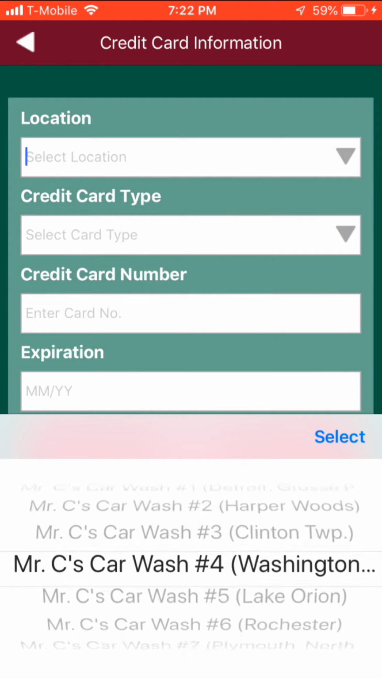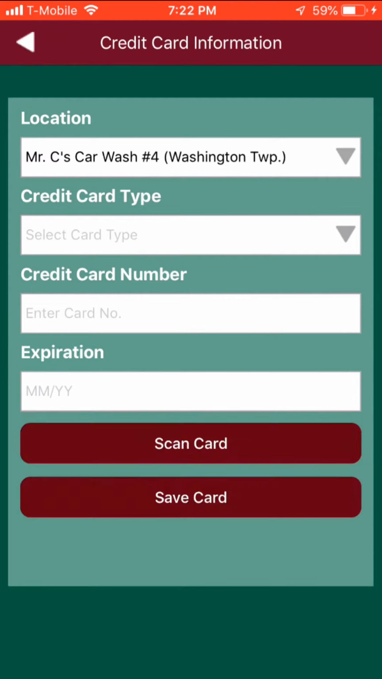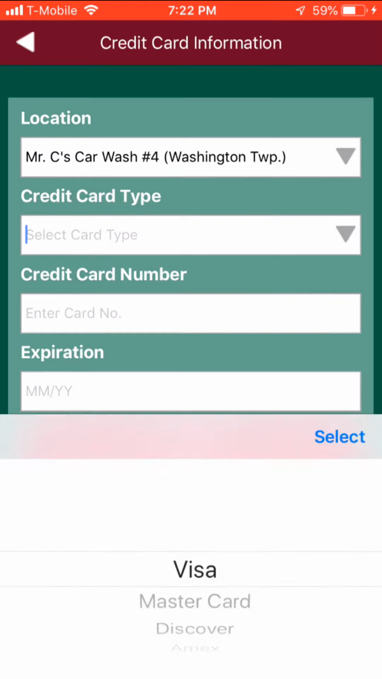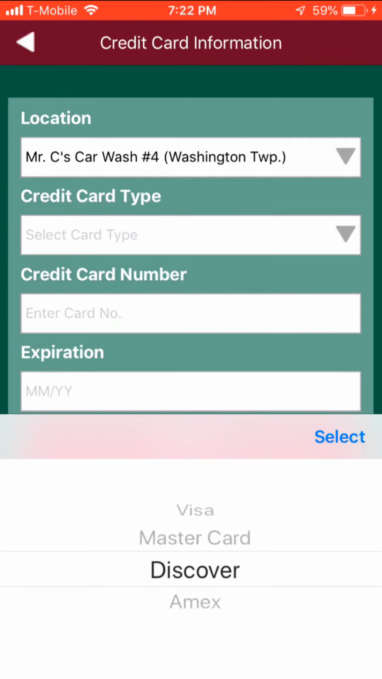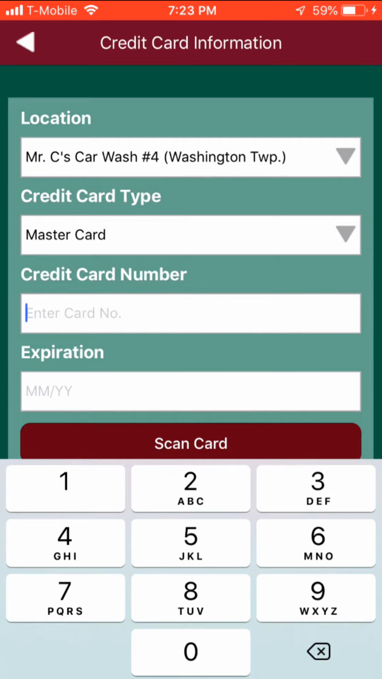Please select the car wash location you plan to frequent the most often. This is because any purchases you make will be processed through that location. Selecting a location does not mean that you can only go to that particular location. Your car washes and app will work the same at any of our Mr. C's car washes. Continue entering your credit card information and proceed to save it to your account.